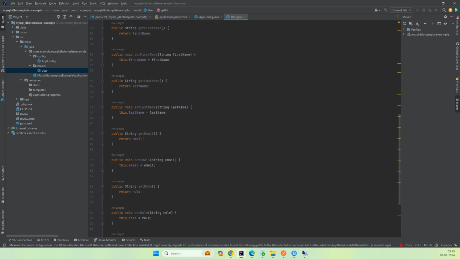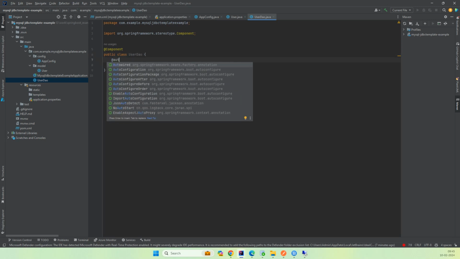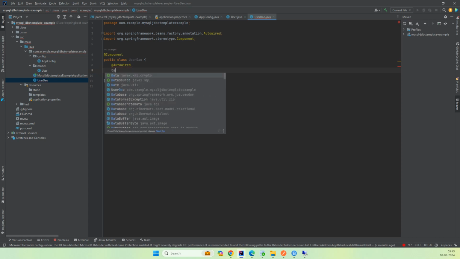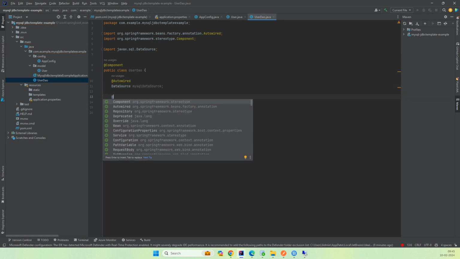Okay, and now I'll create a users DAO class. Again, you can say component, or as a stereotype you can also put repository. And then I'll have two autowired dependencies: data source first of all, so MySQL data source, and the JdbcTemplate.